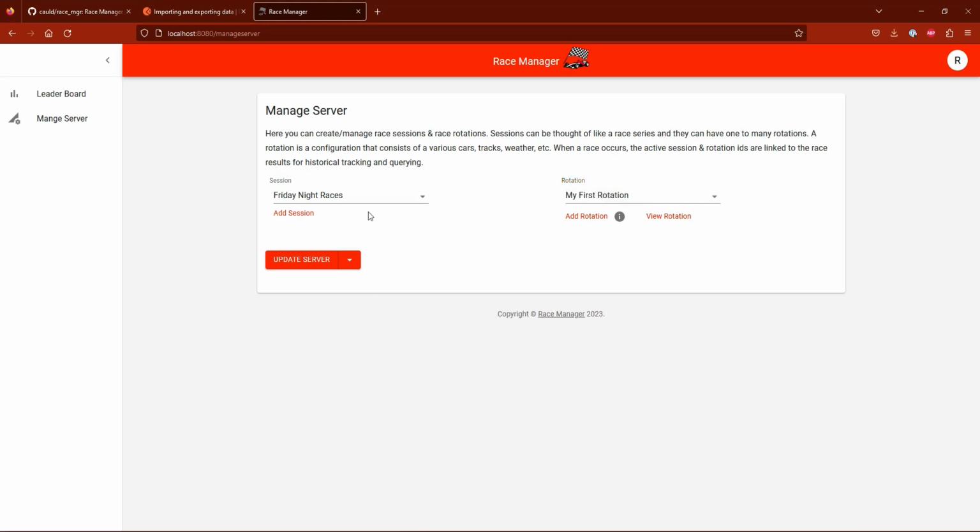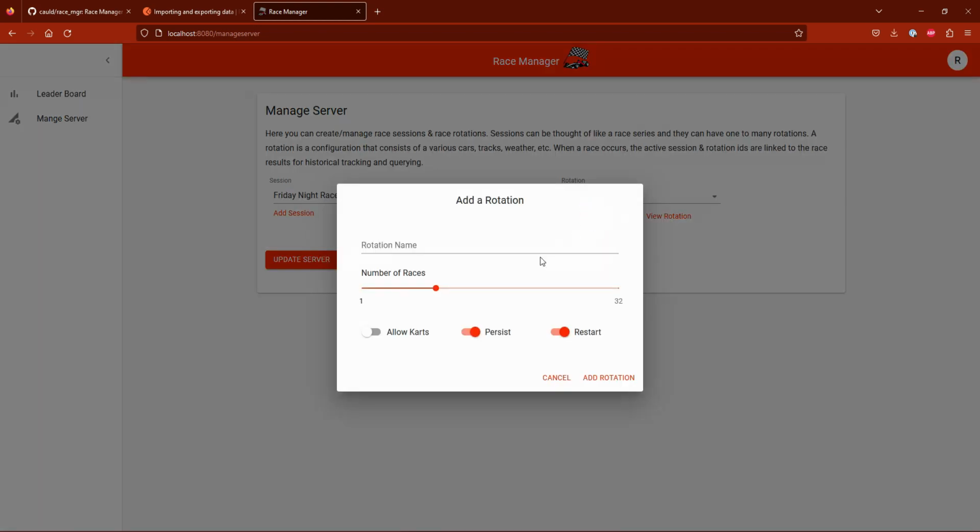So we'll go ahead and show that again. Let's assume that for Friday night races, we have our first rotation. We've gotten a little bit bored of that. Maybe we've raced this one once or twice with our friends. We want a different rotation. So right here, we can say we want to do an add rotation. And right now, as I said, there's a limited set of options for what you can actually do. But based on these inputs that you're giving in here, it's going to generate a brand new rotation for you on the back end.